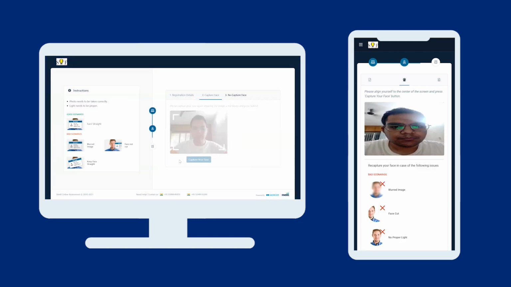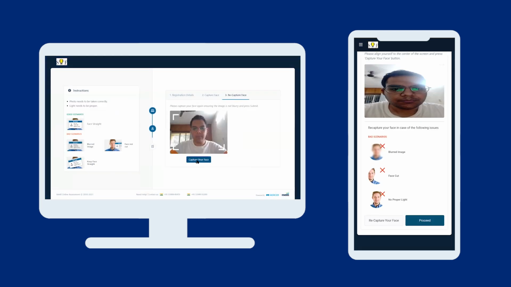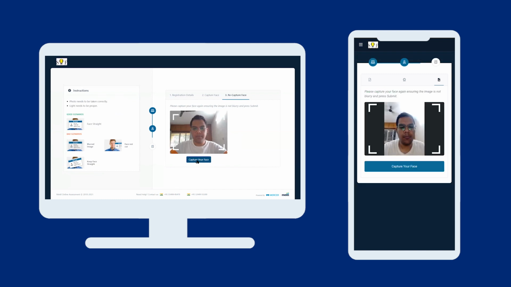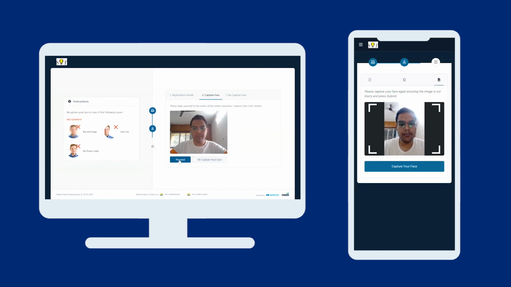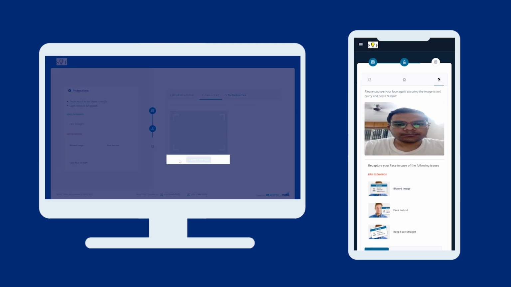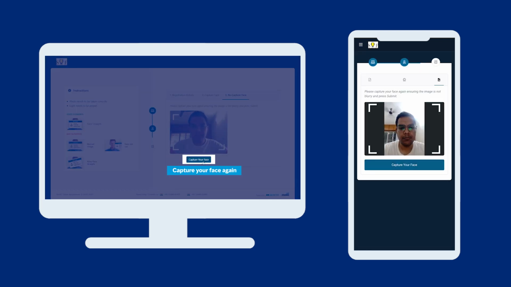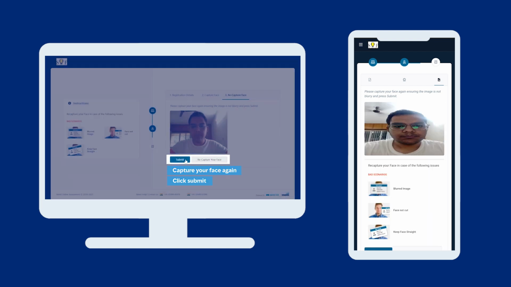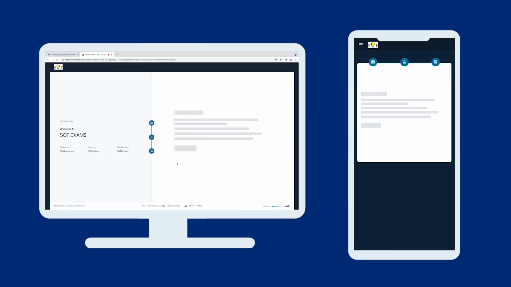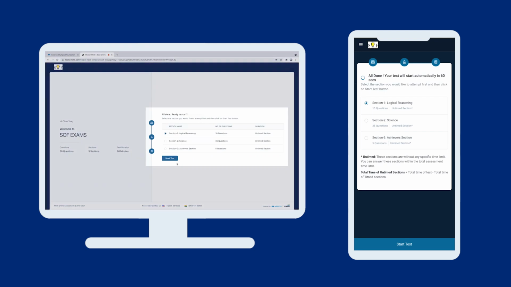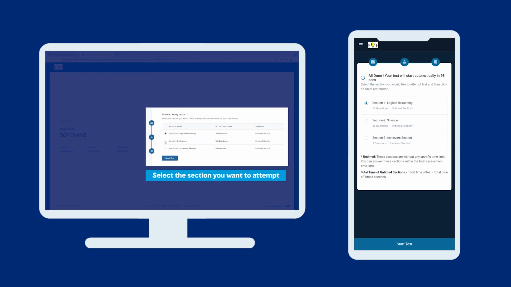In this step, recapture your face, capture your own image again, as shown here. Click on the Capture Your Face button. You can resubmit the picture by clicking the Capture Your Face button if it is not clear. Click on the Submit button after verifying your photo. You can choose the section you wish to attempt first, by selecting from the options as shown. Click the Start Test button after selecting your choice of section.